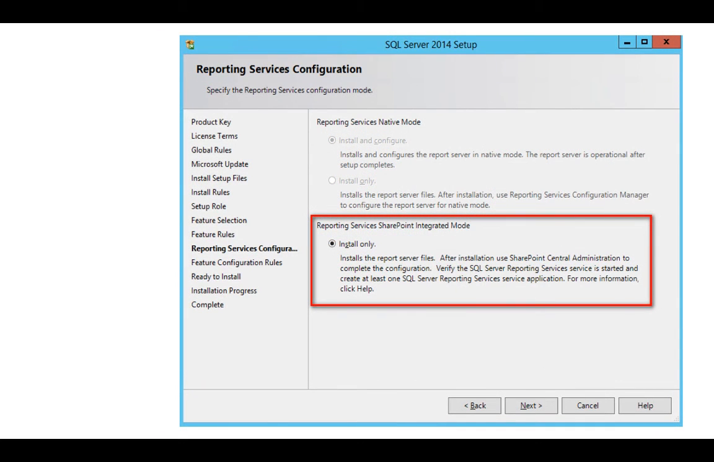When you click on that option, the reporting services configuration dialog box will only have the install only option enabled. Now, in the past, you would have to do this using the reporting services configuration manager utility. With SQL Server 2012 and higher, you will do this within SharePoint Central Administration, and I'm going to show you that later.